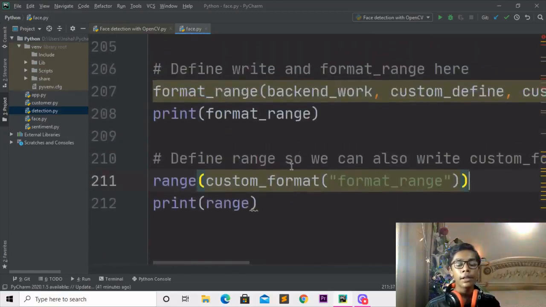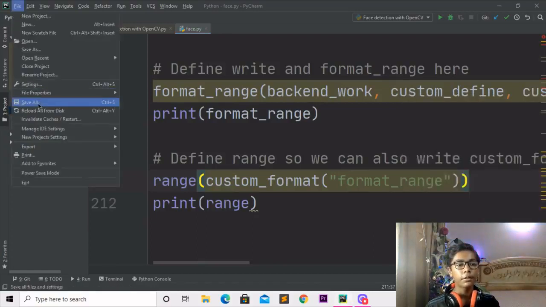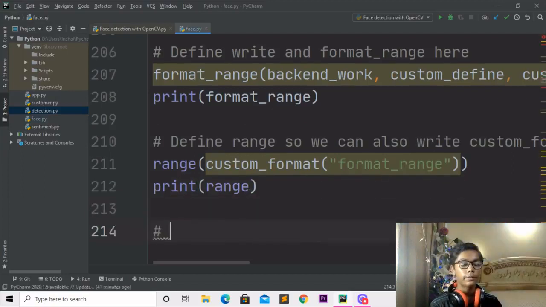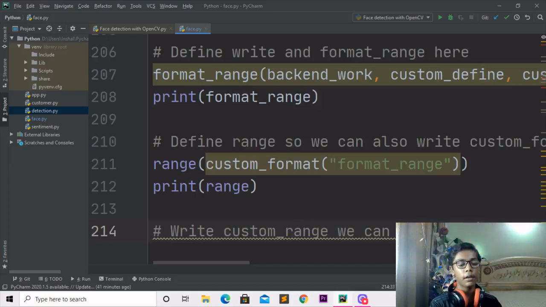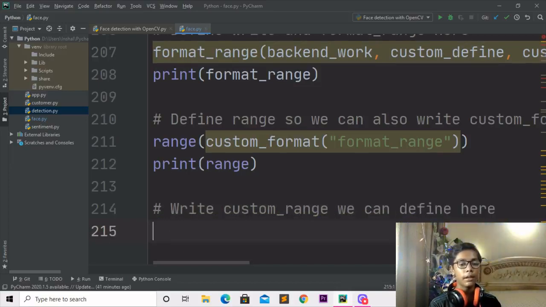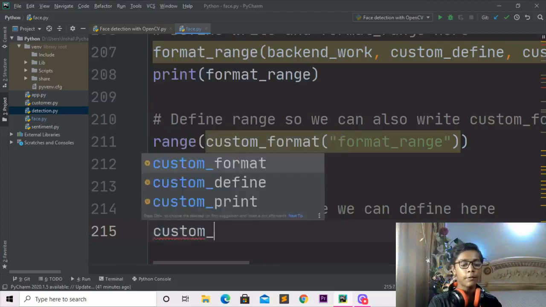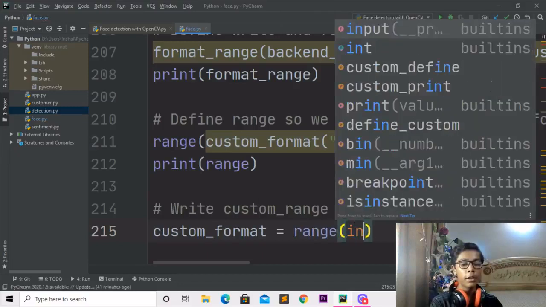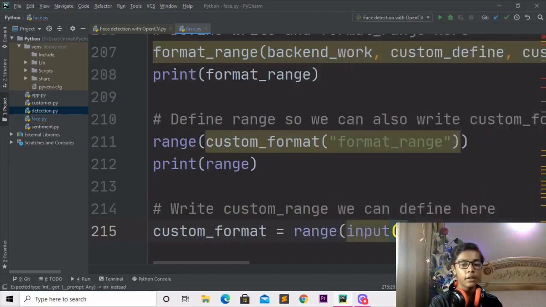When you've done with that, you have to do another thing: just press save, so we have done all those things. Here I'll be writing custom, and right here custom range we can define. So I'll be writing custom range we can define here. Then I'll be writing another tag, custom format equal, then changing that to range input, and in that changing it to custom range.